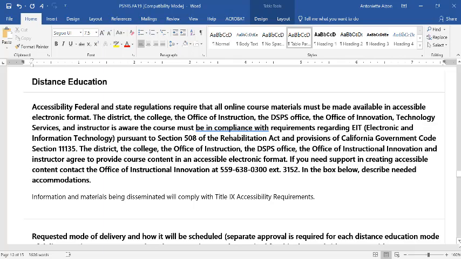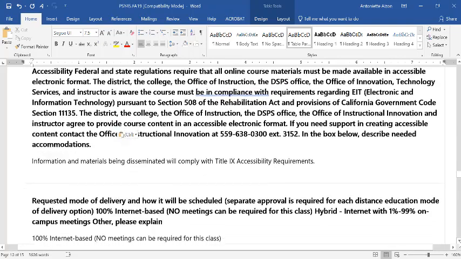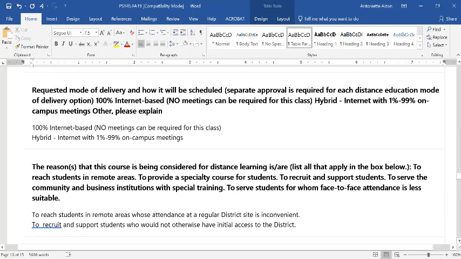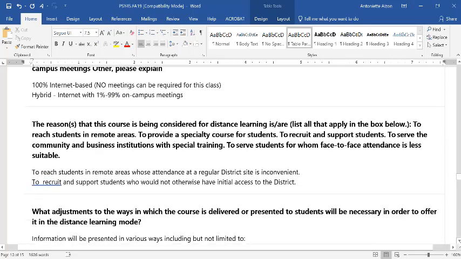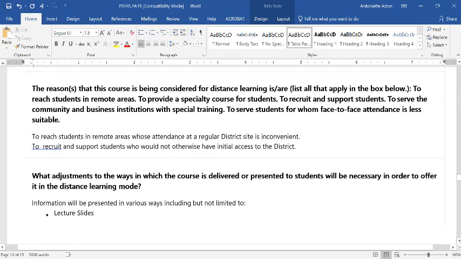So the first one is distance education. For this one, it is the 100% online and then the hybrid. So if you have that identified in the methods of instruction, then these need to be filled out. You cannot leave anything blank. Language will be provided to you in terms of what you will fit into these areas.